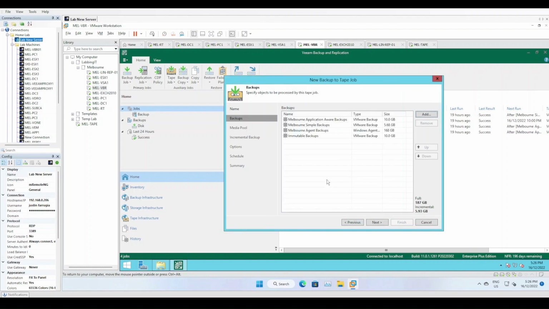I'm just thinking about the 1 TB of storage space that I've assigned, but we can always allocate more. That agent backup there is the big one there of 168 gigs. So we'll keep an eye on it, and we'll add additional tapes and additional storage if required. So we'll go next.